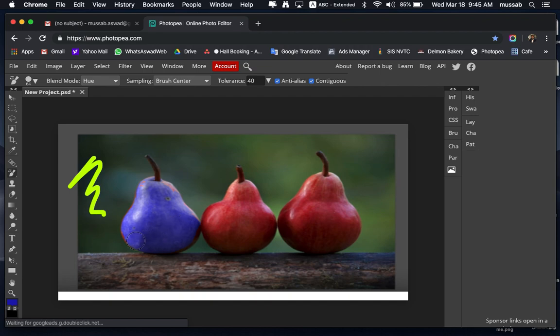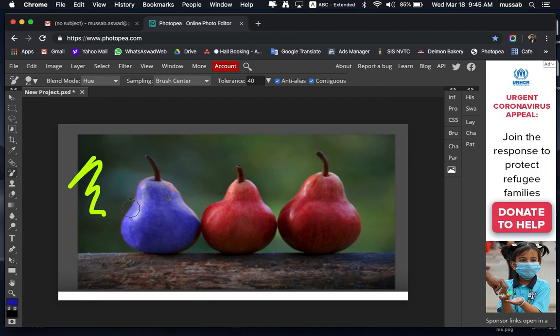So I have this fruit. When we reach another object, let's change the color. So undo, we'll do it again. You have to do it carefully with the edges.